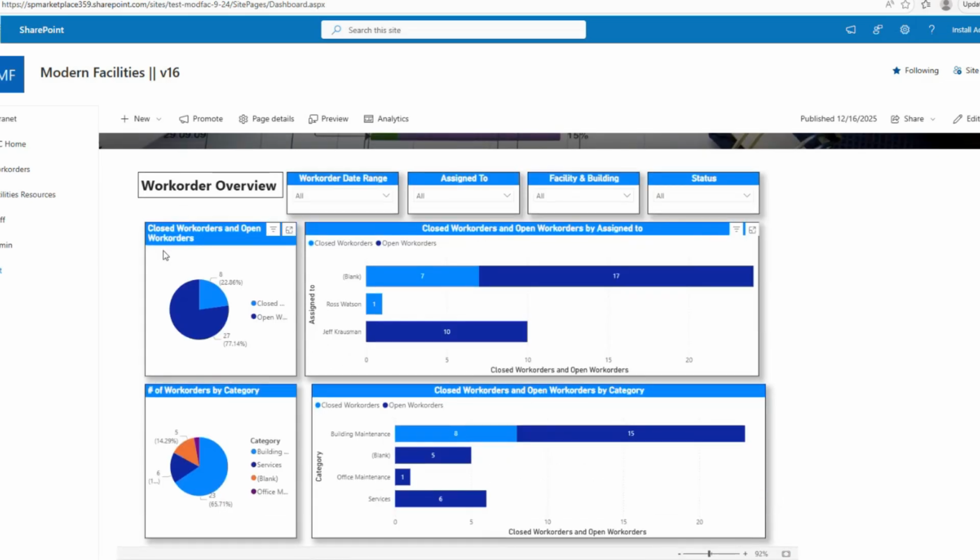So on this first page, when we start looking at the graphs, we have the work order overview. The first thing we want to know is how many closed work orders and open work orders do we have right now? And this gives us percentages, open and closed. It also shows us by who they're assigned to, who has open work orders and who has closed work orders. And then when we get down to here, we have the categories of what kind of work orders do we have. And this tells us by category whether they're closed or open.